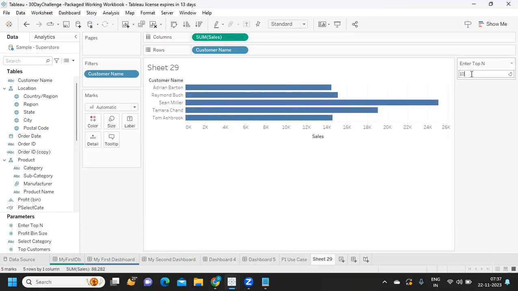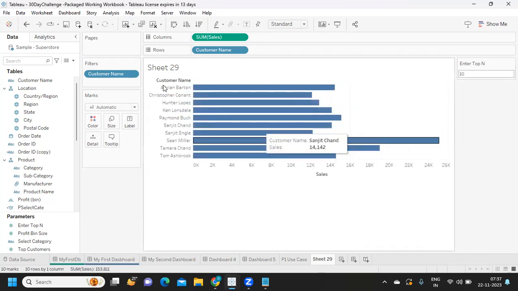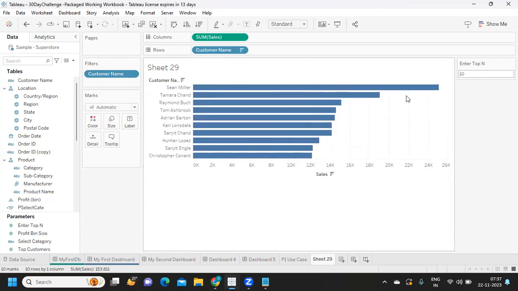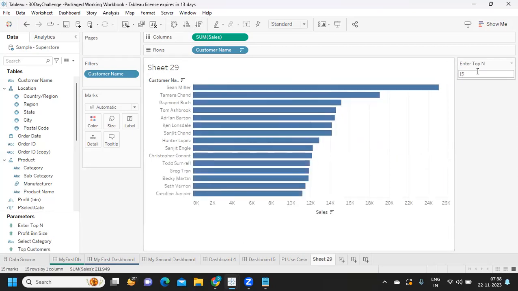Likewise, I'm trying to give 10 values. It is giving me 10. I'm trying to enter 15. It is giving me 15. But if I try to go beyond 15 and enter 20, it is rounding it back to this number. Okay, so this you have to remember here, how we can restrict here.